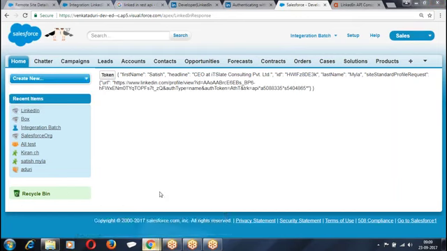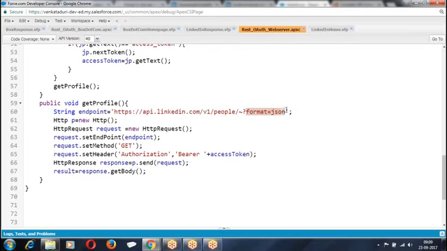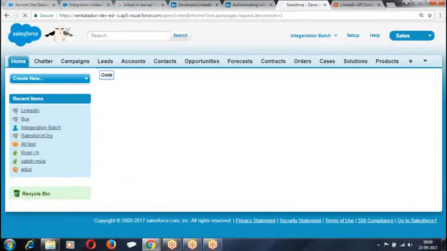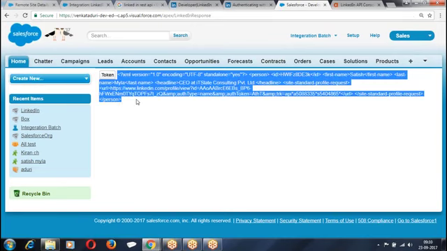So what if I don't give format equal to JSON here? As per the requirement, they told us format equal to JSON. If I don't use format equal to JSON, we don't know. Let's check it out. We don't read the documentation actually. We made a request. Right. So what is the data we got? XML. Now they are giving the response in XML or JSON.